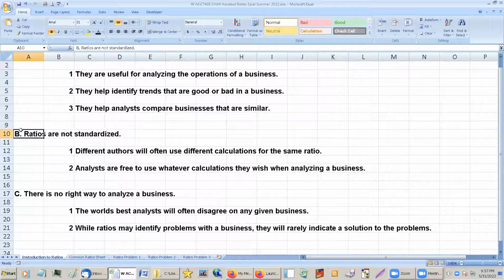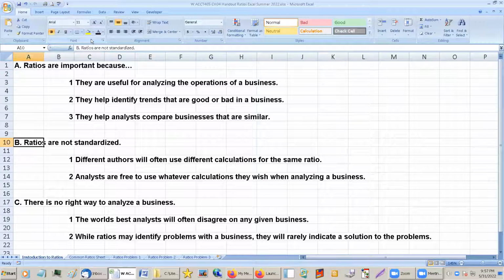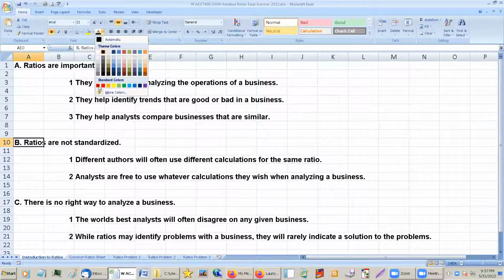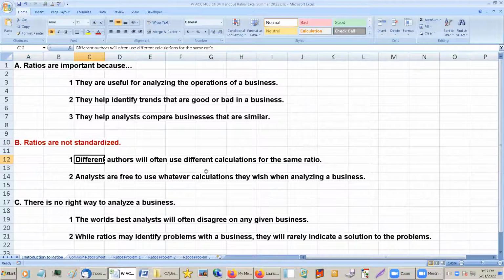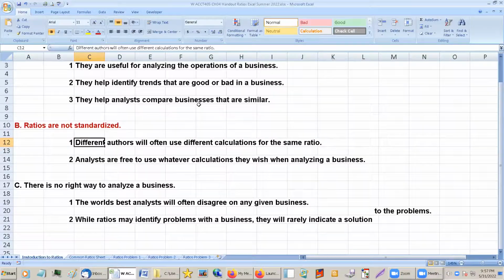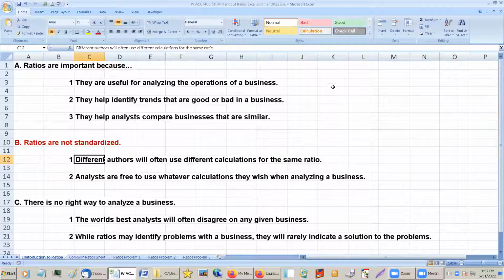A few things about ratios. Ratios are not standardized. Different authors will often use different calculations for the same ratio. And I tell you this because you may have, in a different class, a different book that has ratios with different criteria in the calculations. That's very common. If you're going through the class, obviously use whatever the book says, because that's what the answers are going to be based on.